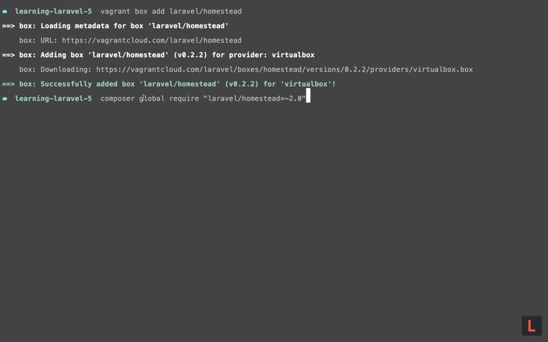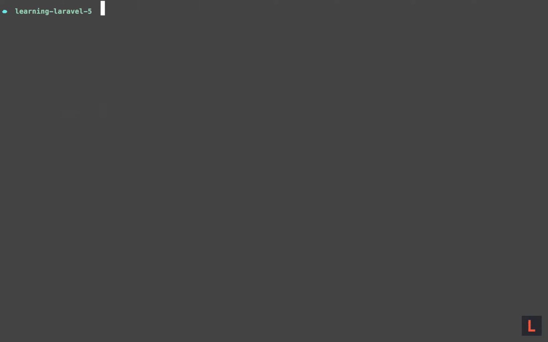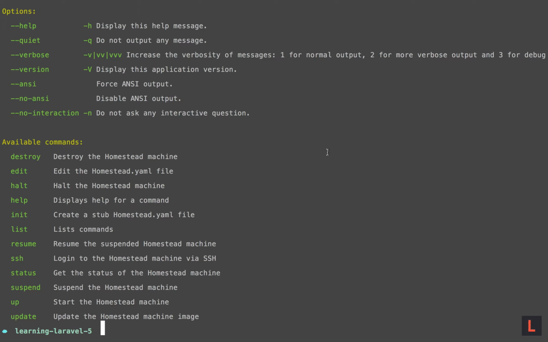Now, Composer Global, you've seen Composer require to install a project-specific dependency, and as you can imagine, when you do Composer Global, it will store it likely somewhere in your home directory so that you can reference it anywhere on your system. So go ahead and run that. Finally, once you do all of this stuff, you should now have access to a Homestead executable, and we do.